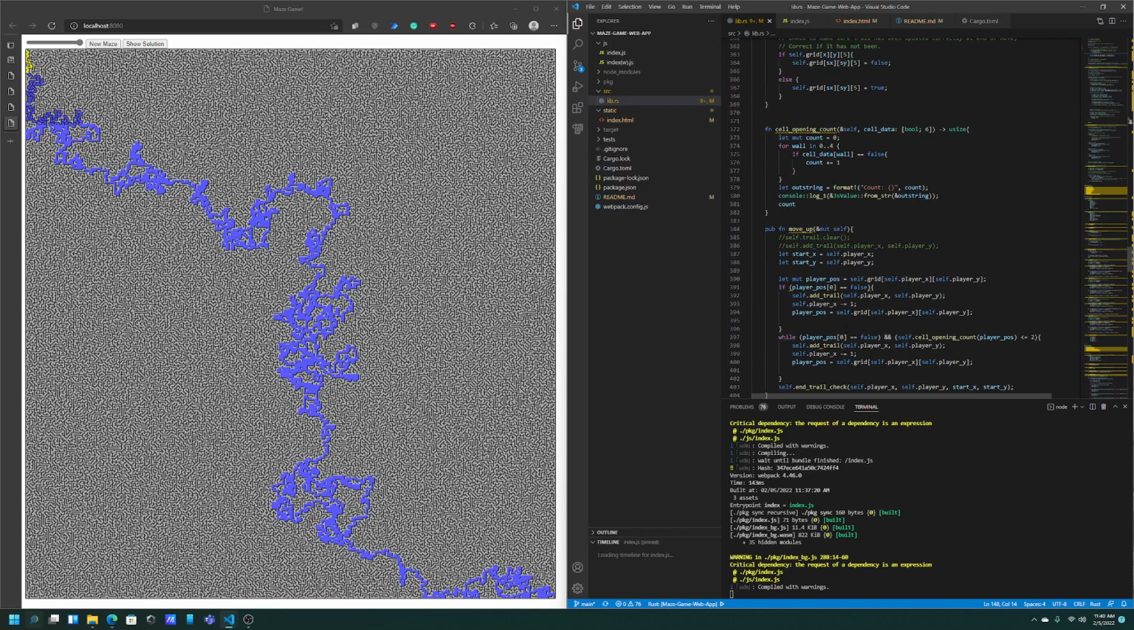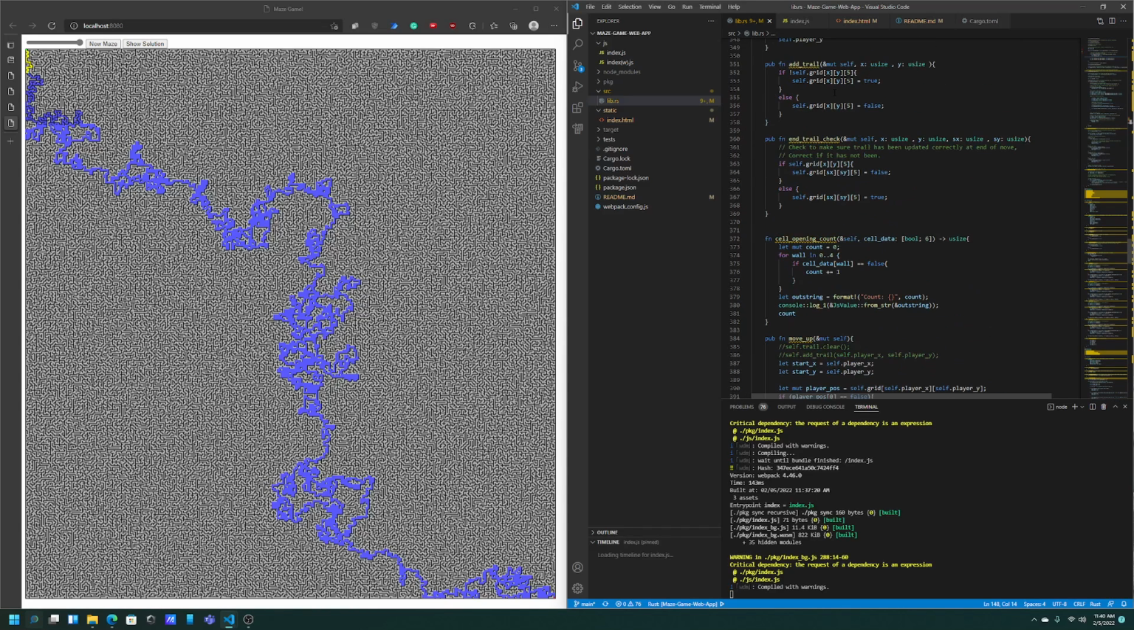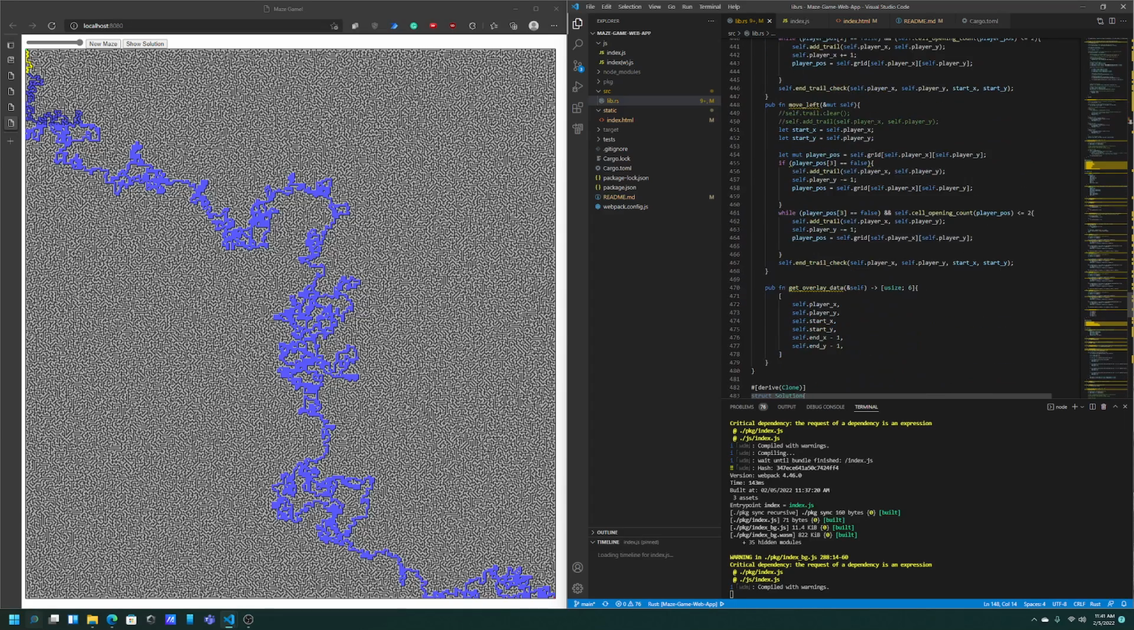Every time you make a move, it will just go through a path until you have an option to change direction. And then at each of those points, it will add a trail. And what that trail does is it basically just sets the grid at that position to true if it's false, or false if that position is true.